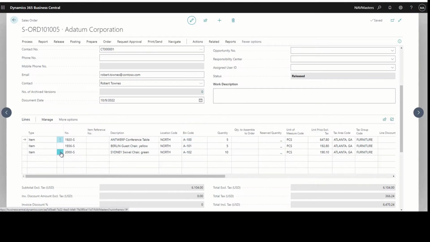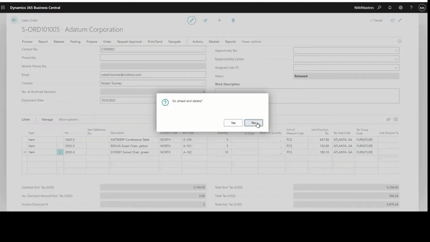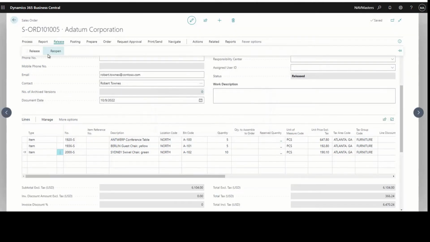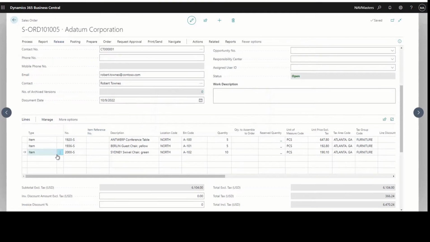So just as an example, if I delete this, I need to reopen it before I do that. So I'm going to reopen this, and then I'm going to just delete this line.